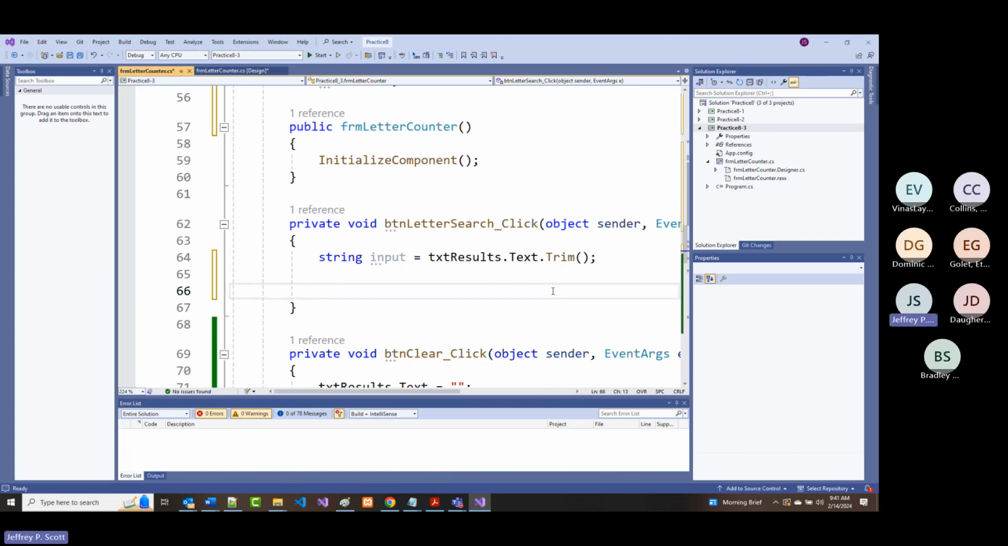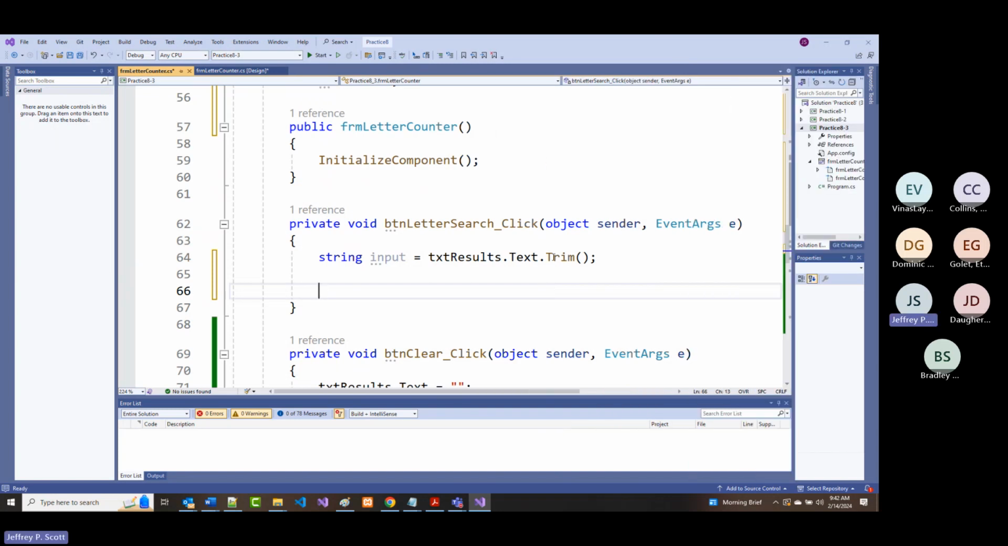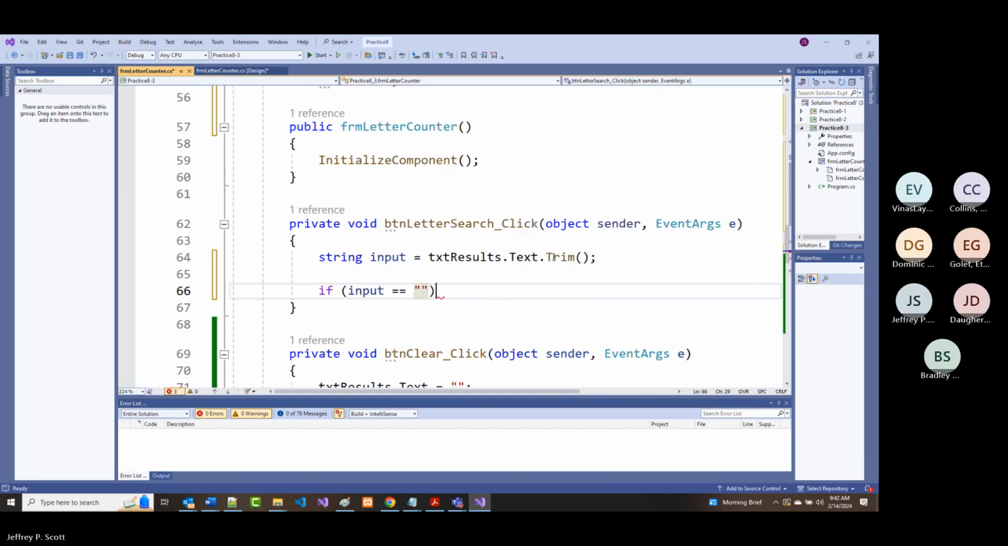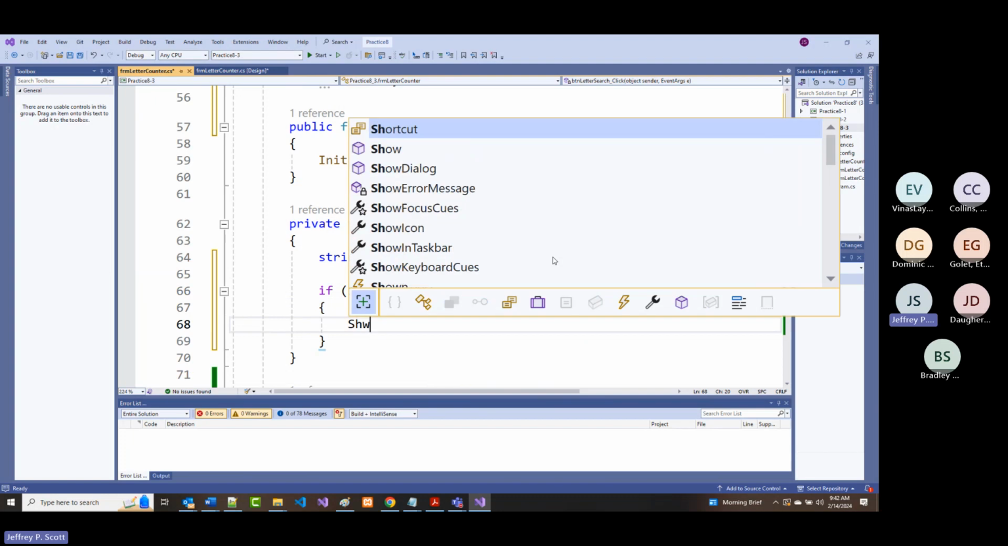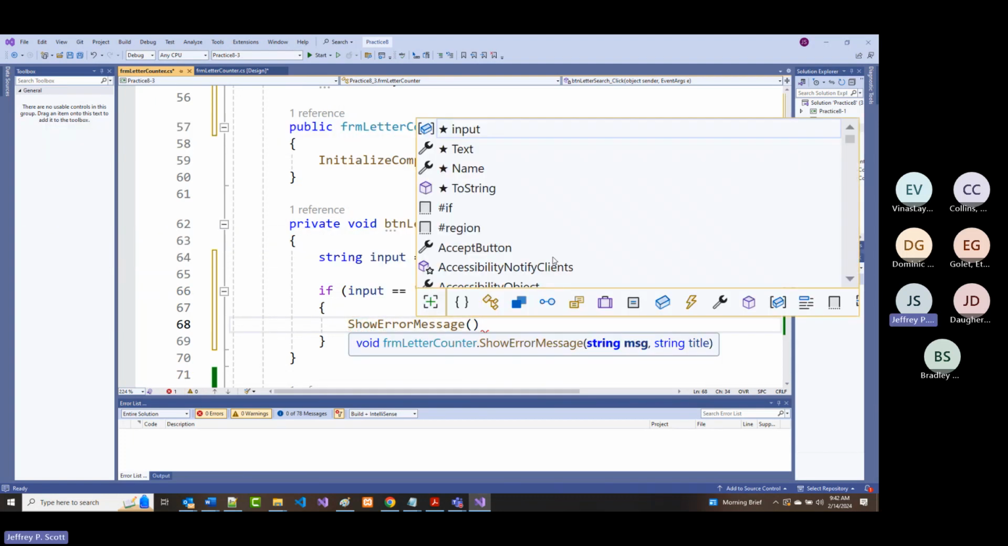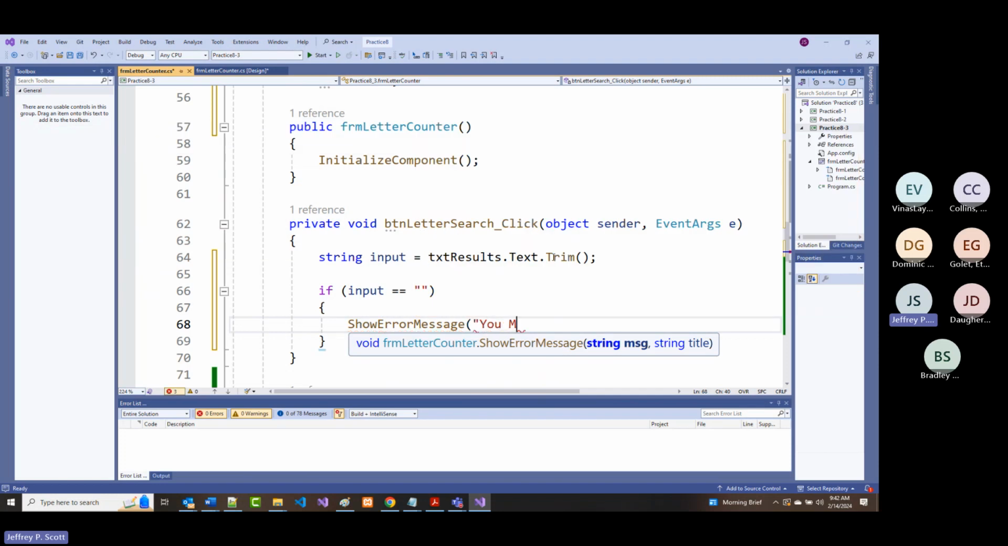This is the first time that we're inputting something. So I am going to come in here and use an if statement that basically says if it's empty, we're going to give a message that says you got to put something in there and then we'll return. So if input is empty, we'll call our show error message, and it is an error. So we'll put in here, you must input some text in the box.